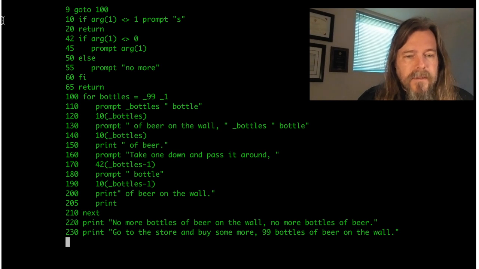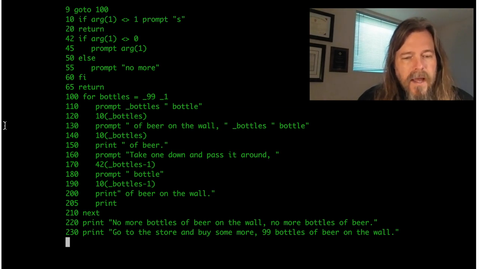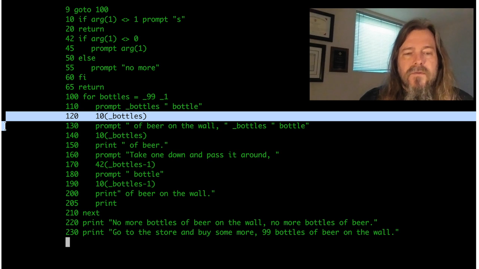Let's look at the first function. At line 10, we have a function that says, if the first argument is not equal to 1, then print s. So this is the one that has to do with making the word bottles singular or plural. It says if it's not only one bottle, then make the word bottles plural. And then it returns. Well, in Ken Thompson's BASIC, the line number is the name of the function. So if we look down here, for instance, at line 120, I'm calling that function 10, which causes it to go up to line 10 and pass the negated version of bottles, underscore bottles, as the first argument.